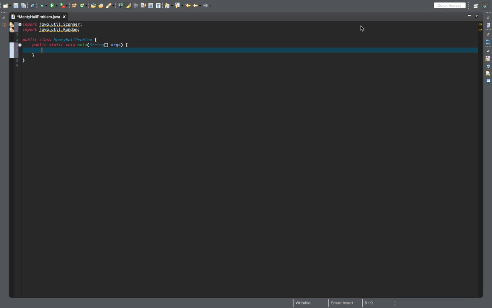Today I'm going to be showing you guys the Monty Hall Problem, which is a famous game show problem where you, the player, have three doors in front of you, and behind one of the doors is a brand new car, and behind the other two doors are goats. And the host, who knows where the car is, asks you, which door do you want to pick? So you say, let's pick door one.